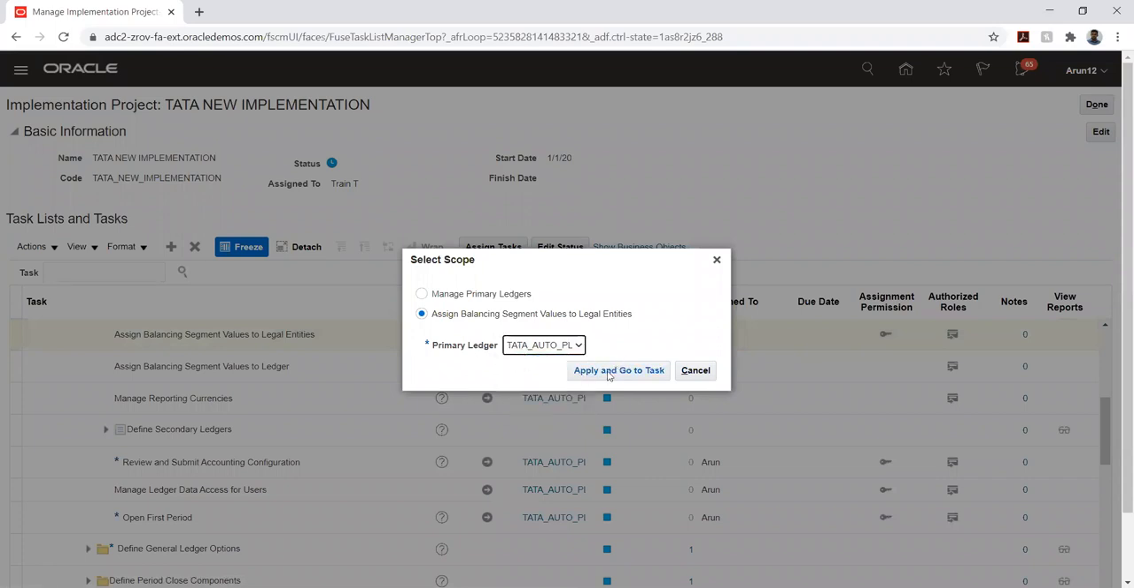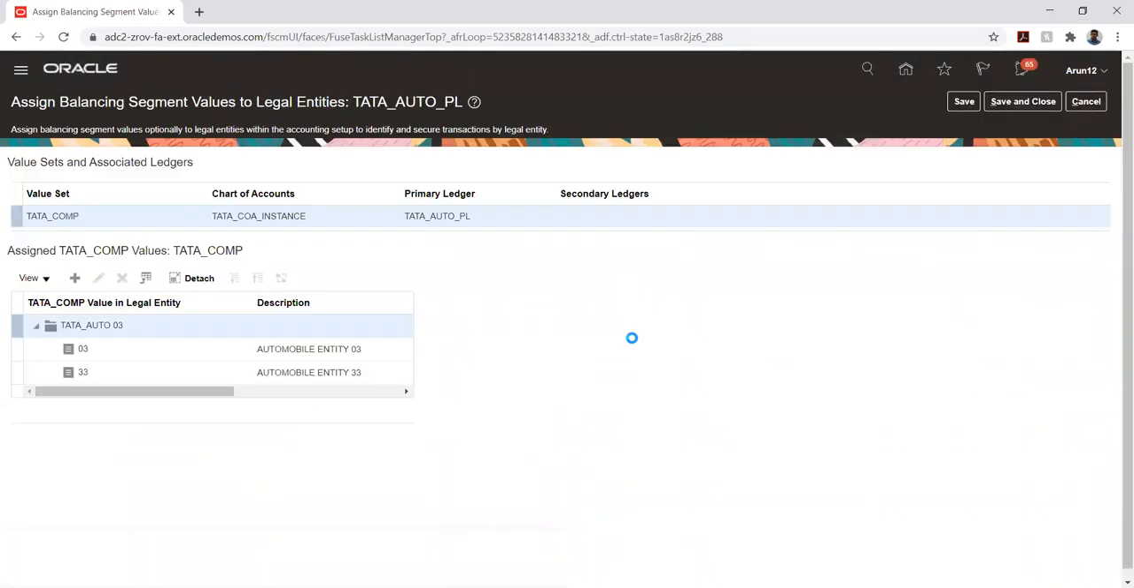So I selected the ledger, and the system is showing the legal entity under this particular ledger. I have only one legal entity under this ledger. Under this legal entity, I have two business units: one is automobile entity 03, and the other one is automobile entity 33. So there are two companies.